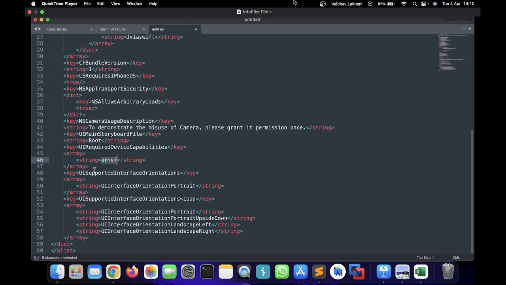Then you have something called UI supported interface orientations, which basically means which orientations are supported. For iPhone, only portrait orientation is supported. For iPad, portrait, upside down, left, right, each and every orientation is allowed.